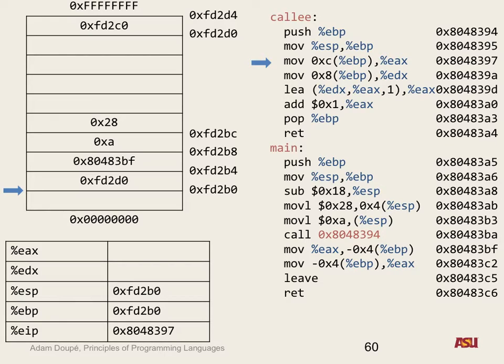Okay, so then we move EBP plus C, which is B, into EAX. And so what we have on our stack, by looking at this, is the callee's function frame, which includes all of its parameters. This is everything that callee needs to do in order to execute. And then above that, we have main's function frame, which is everything that main needs to do.